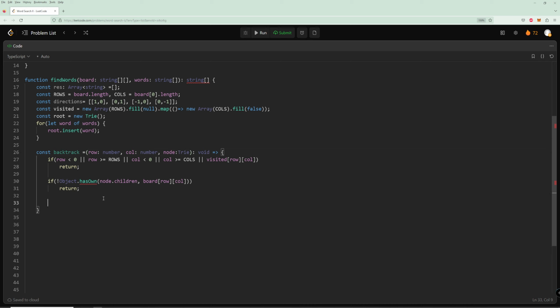Okay, so now that we know this is valid, the index is valid, and our current trie actually has this letter, now we need to mark it as visited. So we're going to mark it as visited, it's a visited row column. We're going to say it's true, and then at the end of our backtrack, we will update it to not visited, because we still do want that to be part of a word, it just can't be used multiple times while we're using it now.